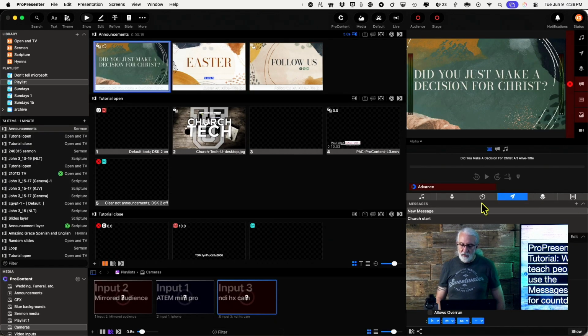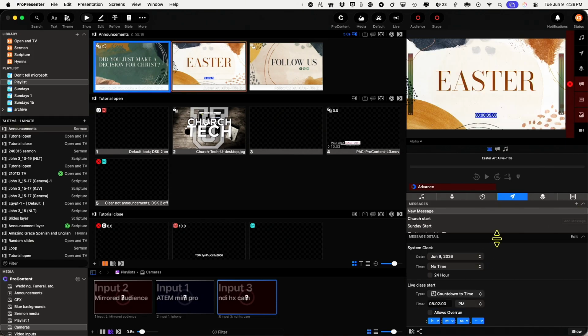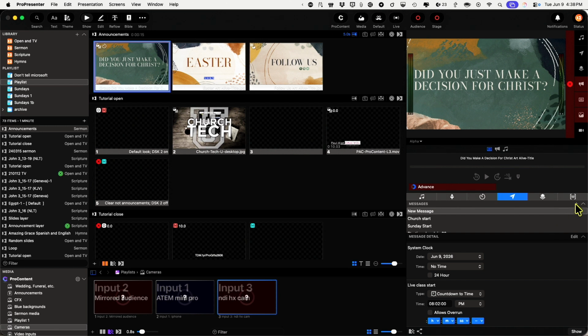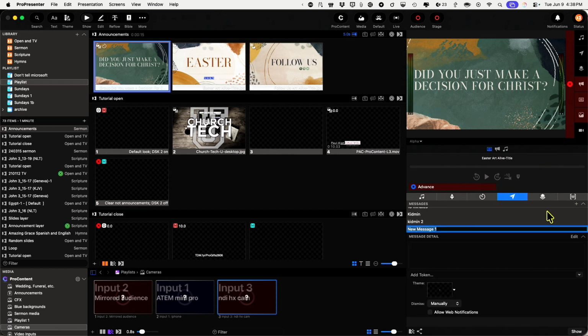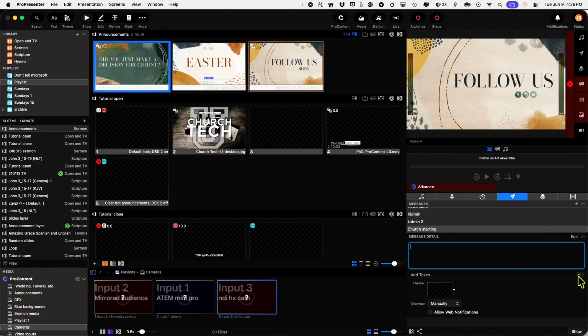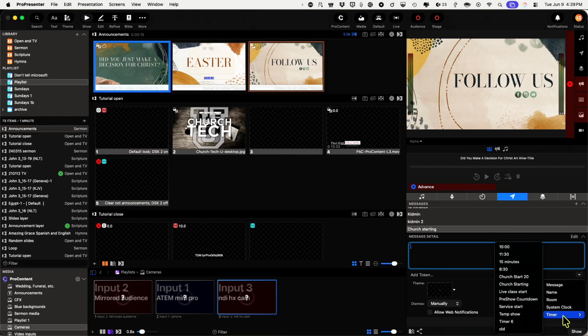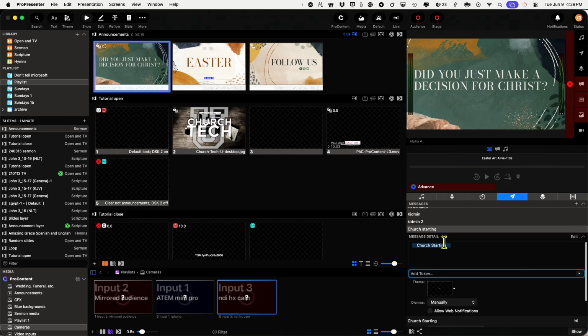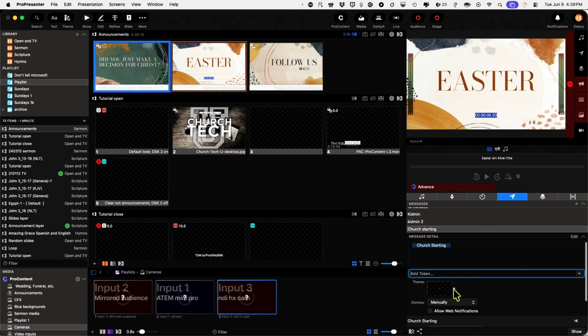So first I'm going to start by creating a new message. So the little plus button here, or if you don't have any messages, it'll be a big down arrow right here. So click that, and let's name it church starting. And now I could just click this little add token right here, go down to timer, select the church starting timer, and then to change how it looks, I would just use a theme.